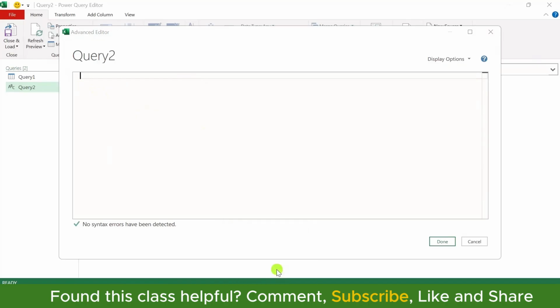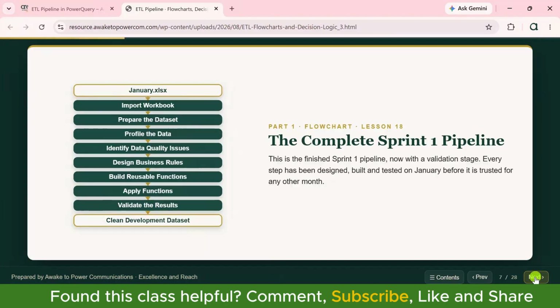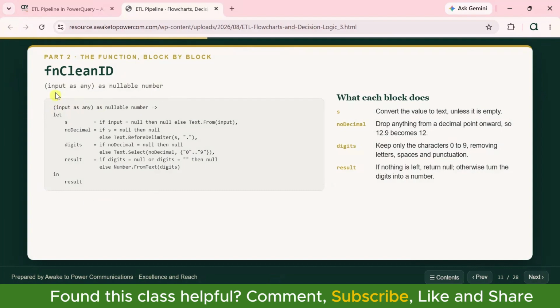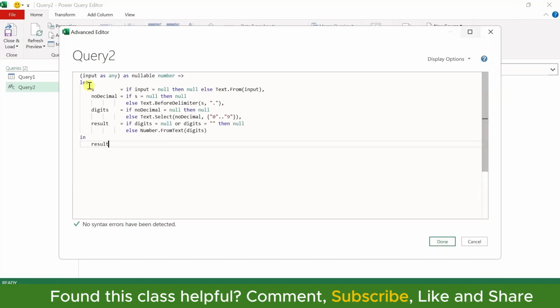Let's copy this query here. We have written it here for you to help with your studies. So this will clean the ID, okay? So let's copy this and go back there. We'll paste it here, then we will explain it.